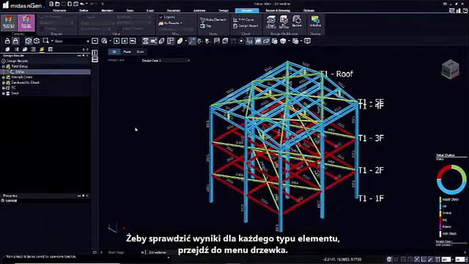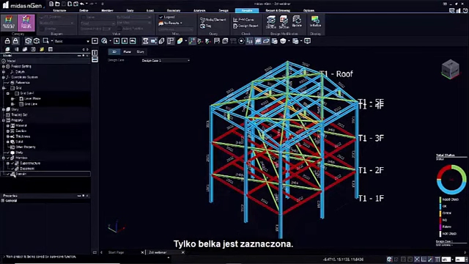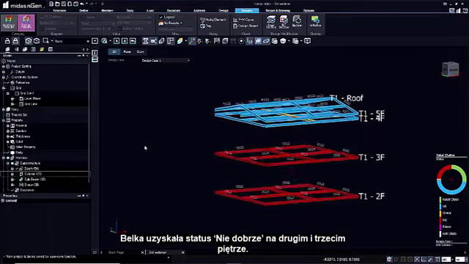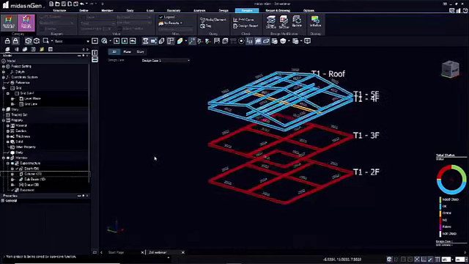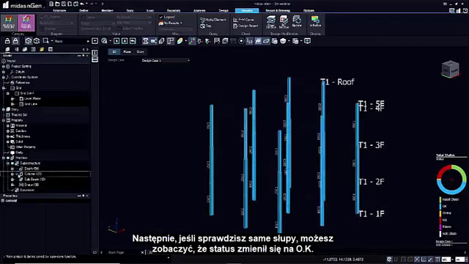To check the result of each member type, go to the Tree menu Model tab. Only the beam member is checked on. The beam member was found to be NG on the second and third floor. Next, if you check only the column member, you can see that it turned out to be OK.